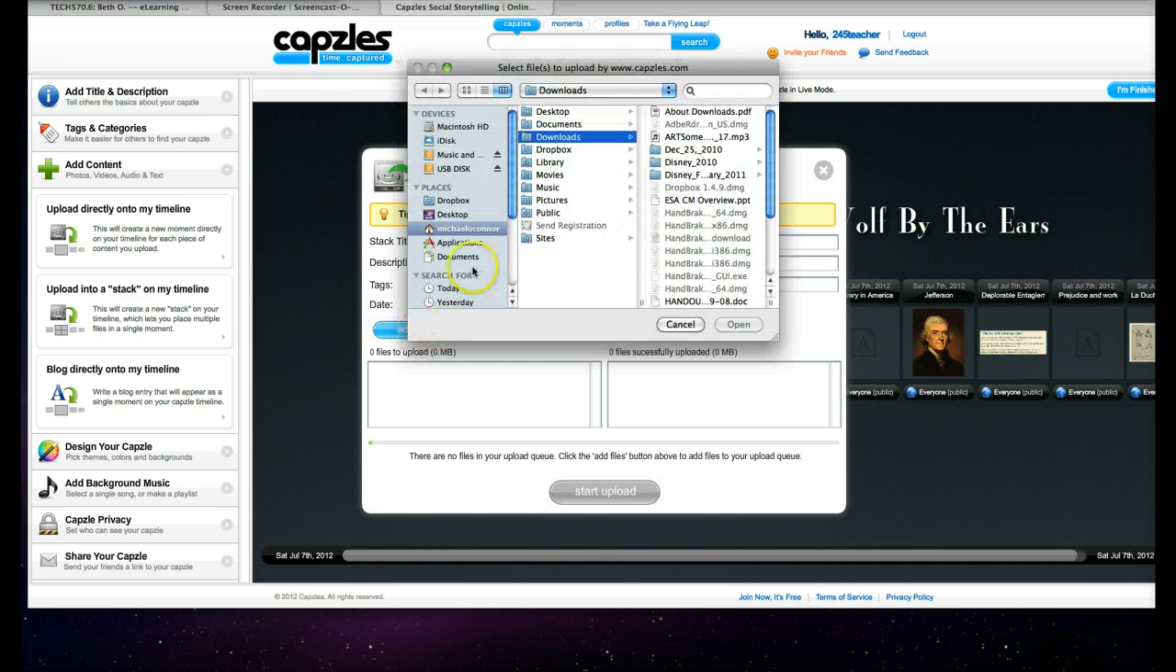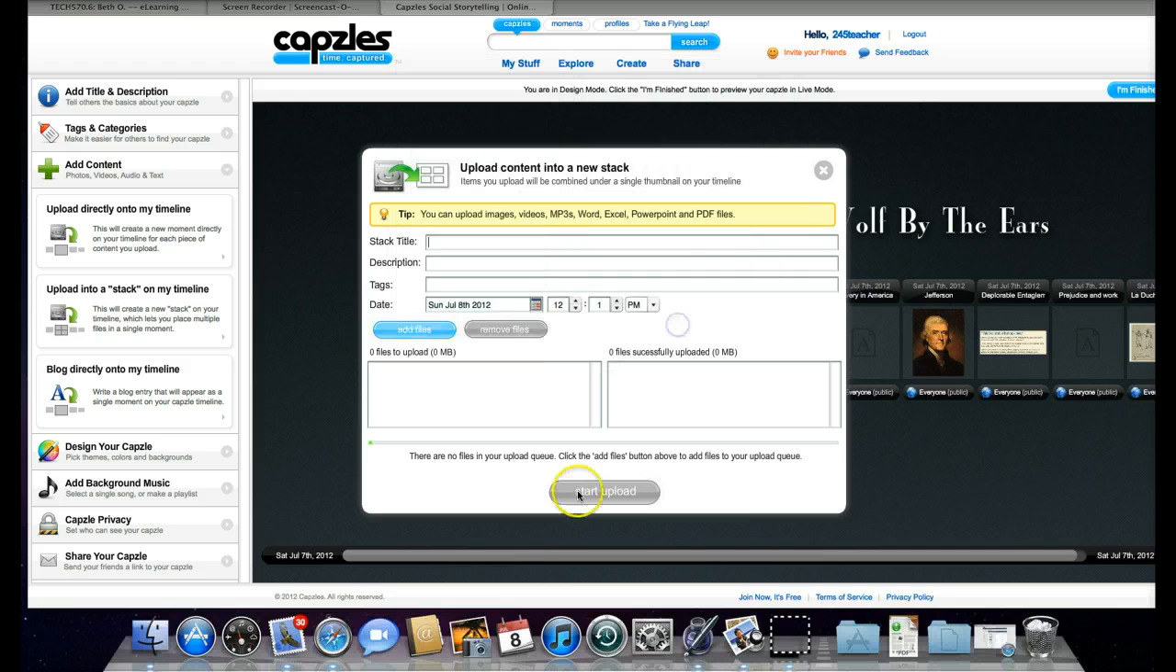You click Add Files, it opens up a window to your browser, you browse through, select the files that you would like it to upload, and you click Start Upload. And it happens very quickly. You can upload multiple files at the same time.